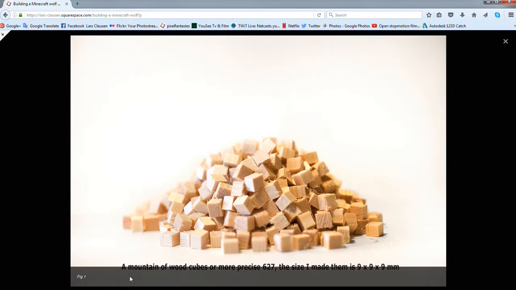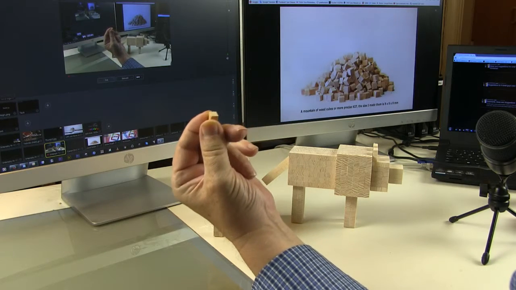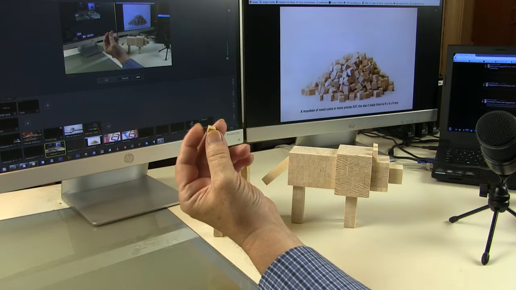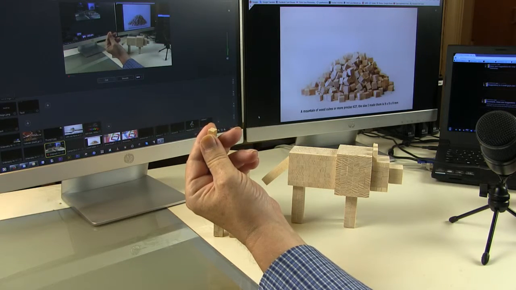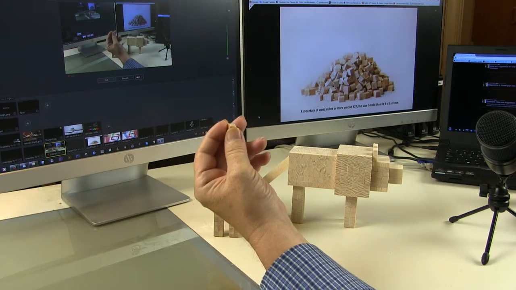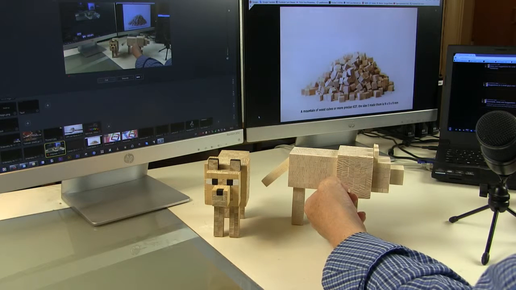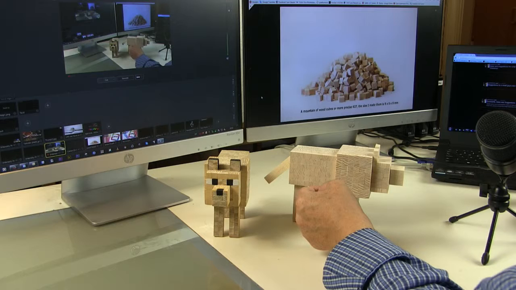First you have to make a mountain of wood cubes like this one. See over here, small like this, or at least that's what I chose. You can make them a little bigger or a little smaller, but I wouldn't go much smaller or much bigger, because the cube's size decides which size the Minecraft wolf will be. You of course understand that.